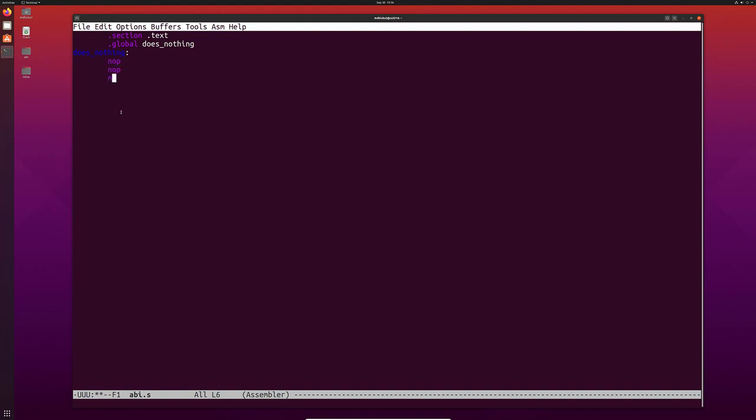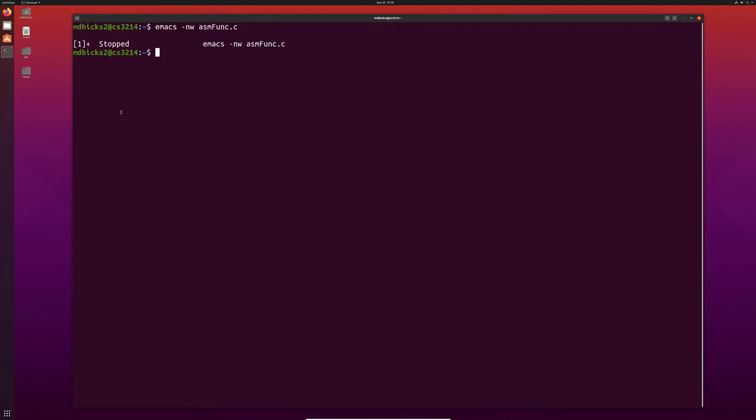I'm going to put a few no ops here. So remember from the inline assembly lecture, these instructions don't change the state of the processor beyond incrementing the PC and taking a small bit of time. So I'm going to save this, and now let's try to build it. So we're going to use Clang like we did before. We're going to turn on all of the error reporting. I'm going to turn off optimization for right now. And we're going to output this as asmfunc.bin, and we are going to tell it that it needs to know abi.s and asmfunc.c.